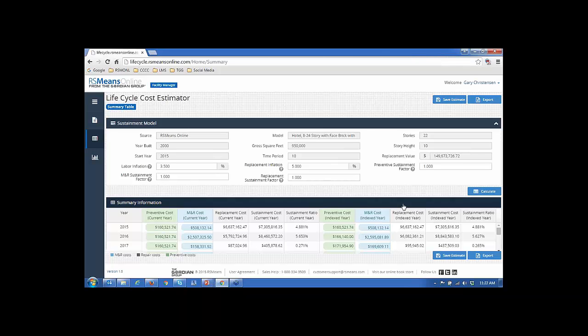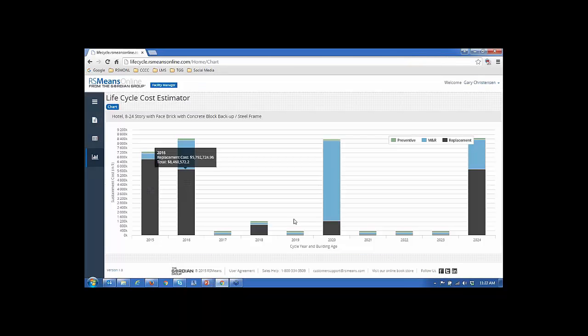Once we've done that, we've made some changes. If we need to, we can click calculate. At this point, I can save this estimate anytime I want, or I can look at the chart. And the chart gives me a really kind of bird's eye view. One of my very favorite things about this particular thing, though, is that if I look at 2017, I can put my cursor over it and see those.